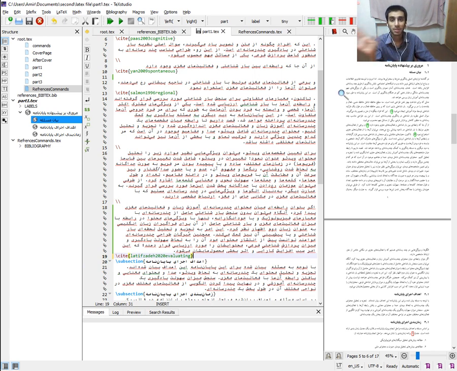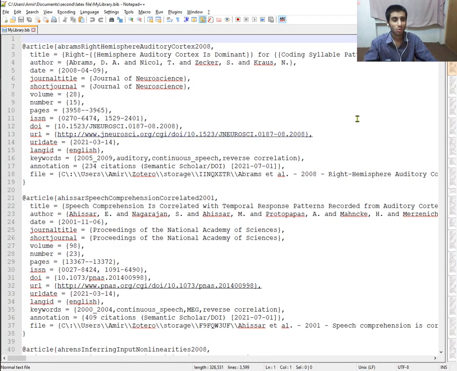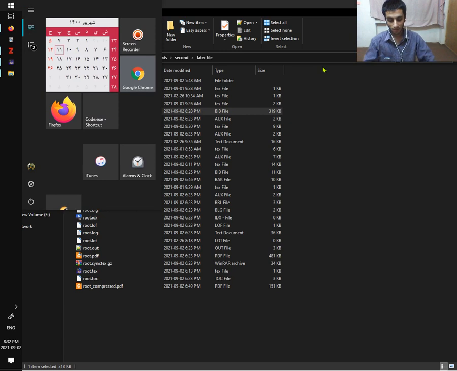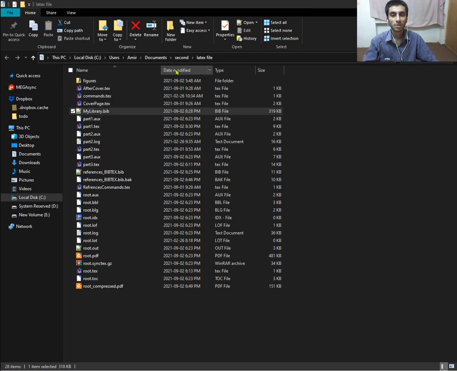Then you can write your paper. This is finished, but you may say that, okay, I want to send my file to my professor, or I want to give it to the journal, so I want my bib file to be clean, not all of these bib items. I want to just show the items that I used in my text file. To do that, you need to install a software called JabRef. You can search for JabRef in Google, and it is an open source software, and you can download it.